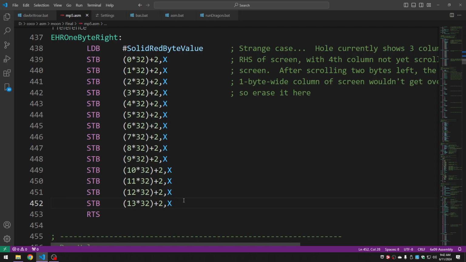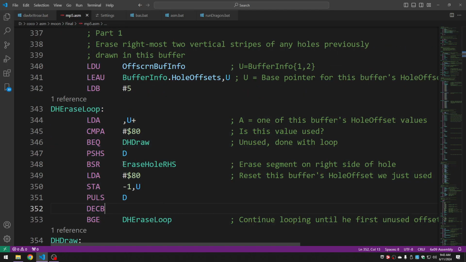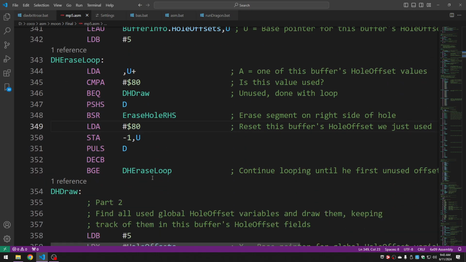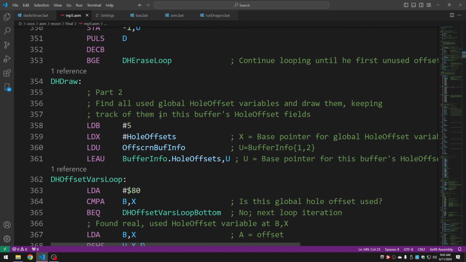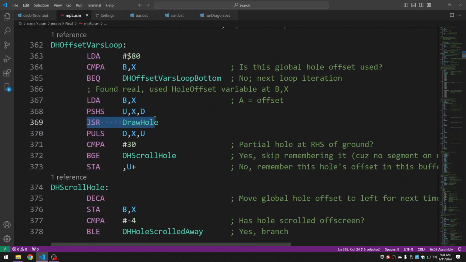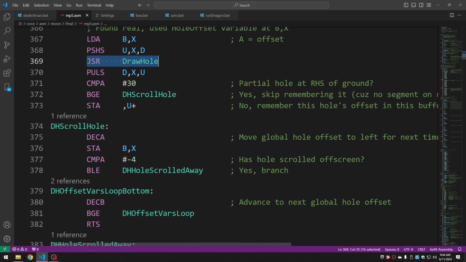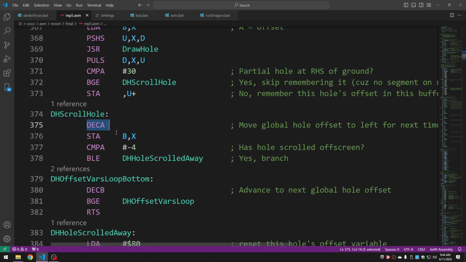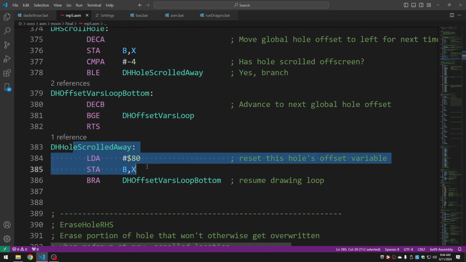But it gets grosser. After this erase loop, where I keep calling erase hole right-hand side for all of the previous positions of all of the holes from this buffer, it then comes time to draw all of the current holes into this buffer. I go into my global array of all of the offsets of where the holes really do live right now. For each one, I draw it, I scroll it, I deal with the case where it scrolls away by blanking it out, and that's all.